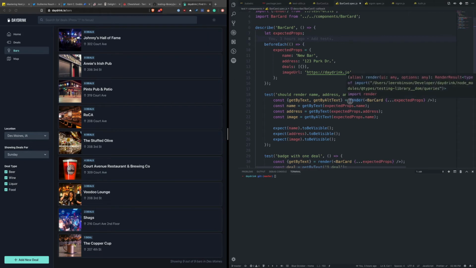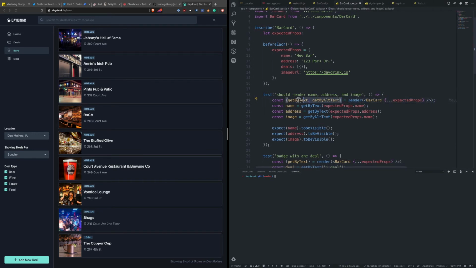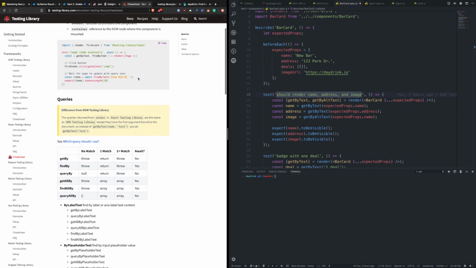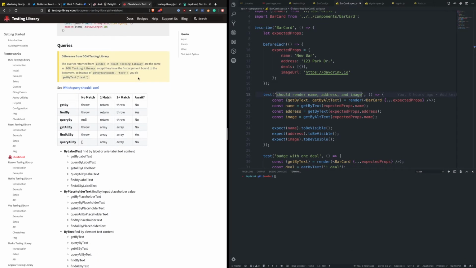So you'll see we call render, we pass in that component, and then we're able to destructure a couple different matchers, or a couple different methods that we can use to query data. Now you're probably wondering, okay, what exactly are these? And luckily, React Testing Library has a nice little cheat sheet for the different ways that you can query data. Definitely the most common that I use would be getByText, because that is saying find me the text that's actually rendered out on the screen.